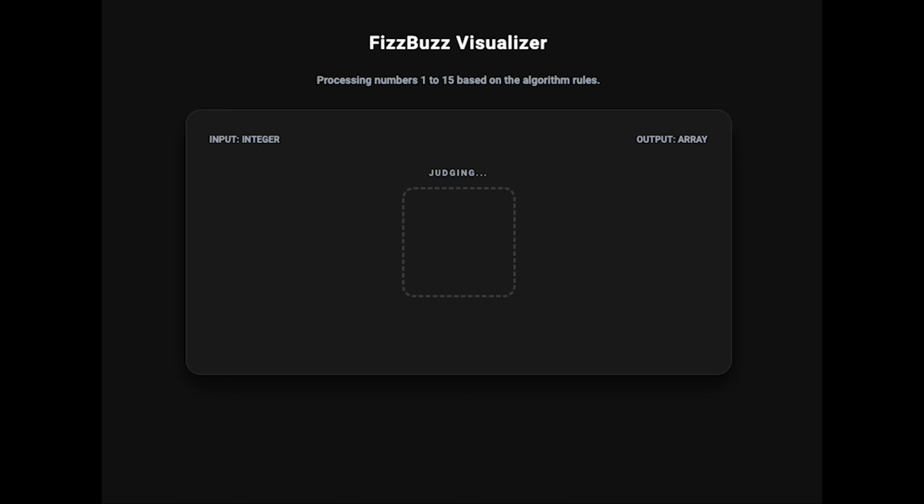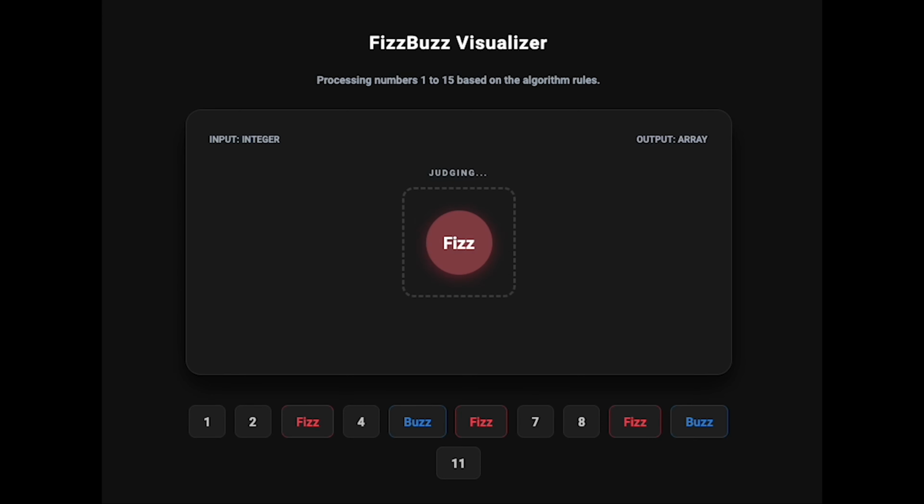The problem itself is simple. We are given an integer n, and for every number from 1 to n, we must generate a string according to a fixed set of rules. If a number is divisible by both 3 and 5, we return Fizz Buzz. If it is divisible by 3, we return Fizz. If it is divisible by 5, we return Buzz. If none of these conditions apply, we return the number itself, converted to a string. All of these results must be returned as a list, in order.